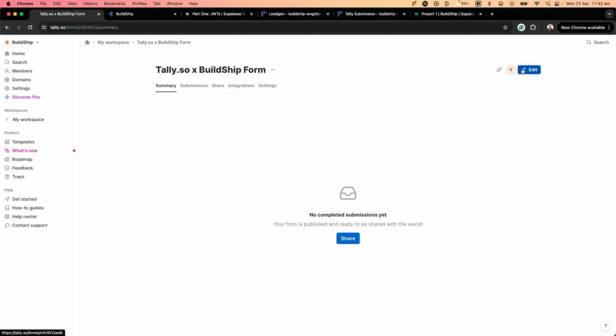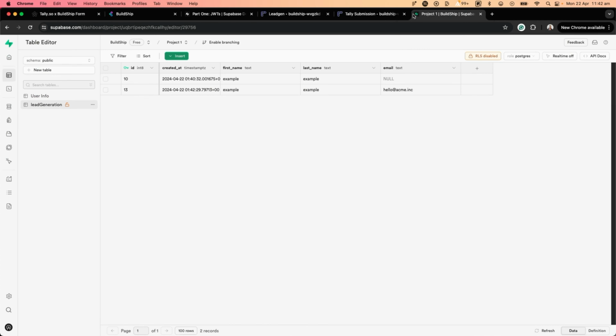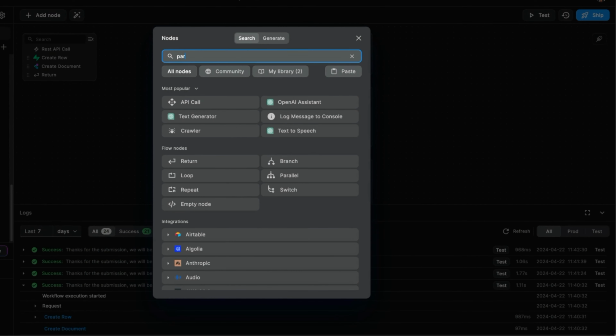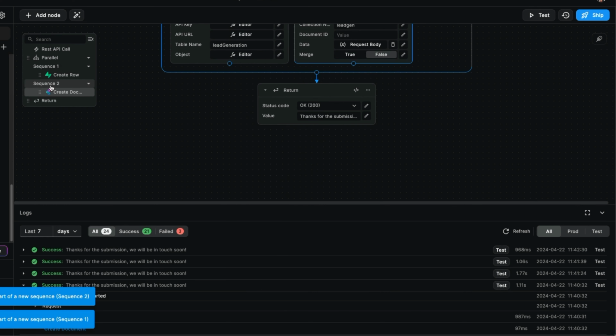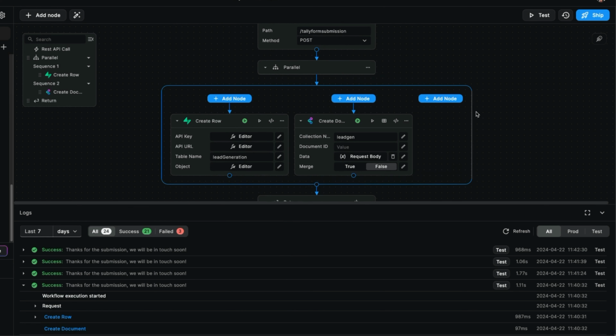So there you go. You're able to go from a simple form on Tally to the data getting stored on Supabase for each submission, and flexibly change the logic however you like. Maybe you want to also write things in parallel. For example, you can write into Supabase as well as BuildShip table, maybe even write the Notion, Slack, etc. in parallel. So you can do that here.